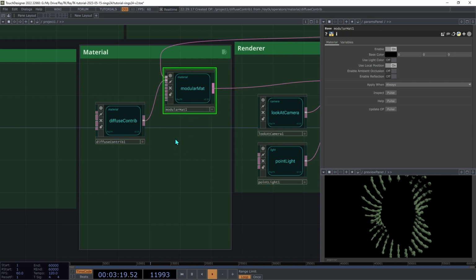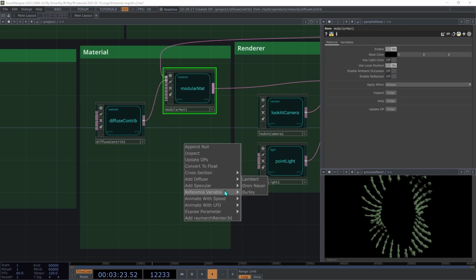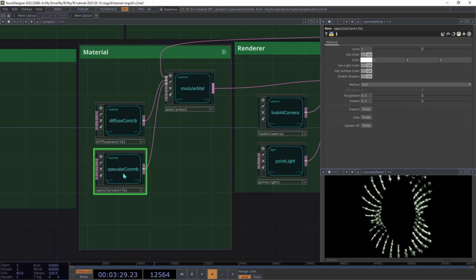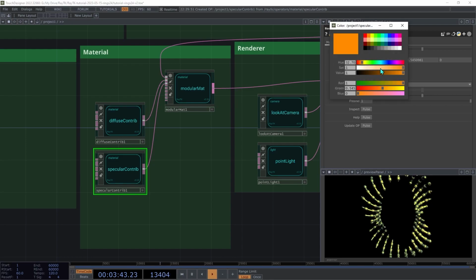Select the modular matte again, and open the Editor Tools menu with Alt-Shift-R. Under Add Specular, choose GGX. On the specular contrib, increase the Fresnel to 1, and we can leave the roughness around 0.5. Let's pick another color for this. I'm going to go with an orange.